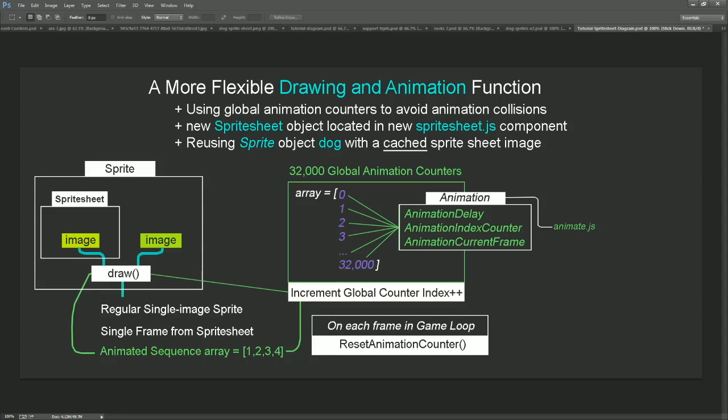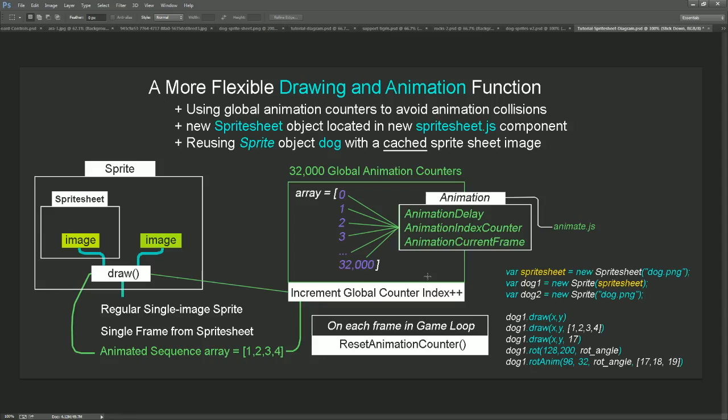And finally, all of this will give us a really neat interface to draw and create sprites from sprite sheets or simple images. For example, first we can create a sprite sheet, dog.png, and then we can pass it to the sprite object. Then every time you call dog, it's always using the same sprite sheet, so we don't have to reload it every time, just because we have to draw multiple dog objects using the same instance.